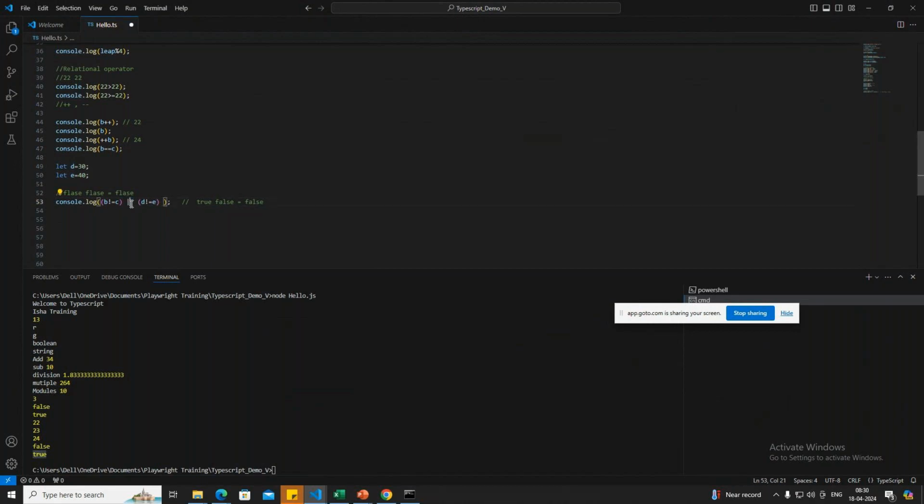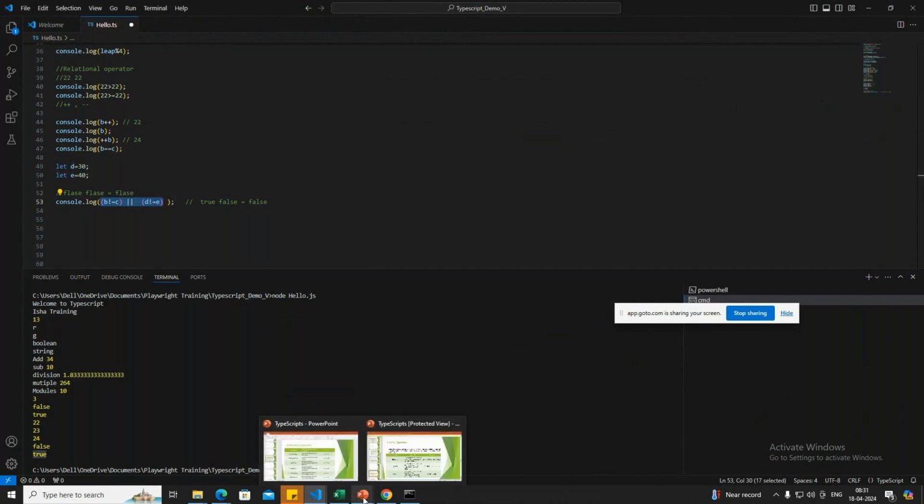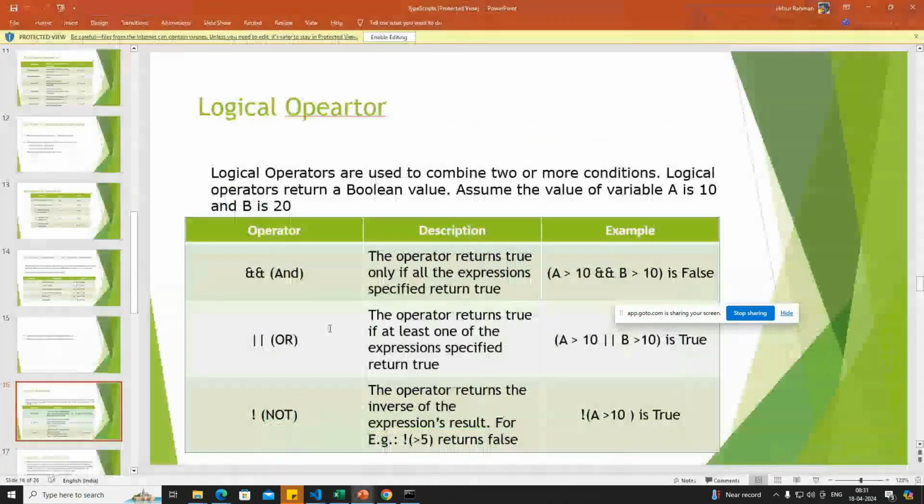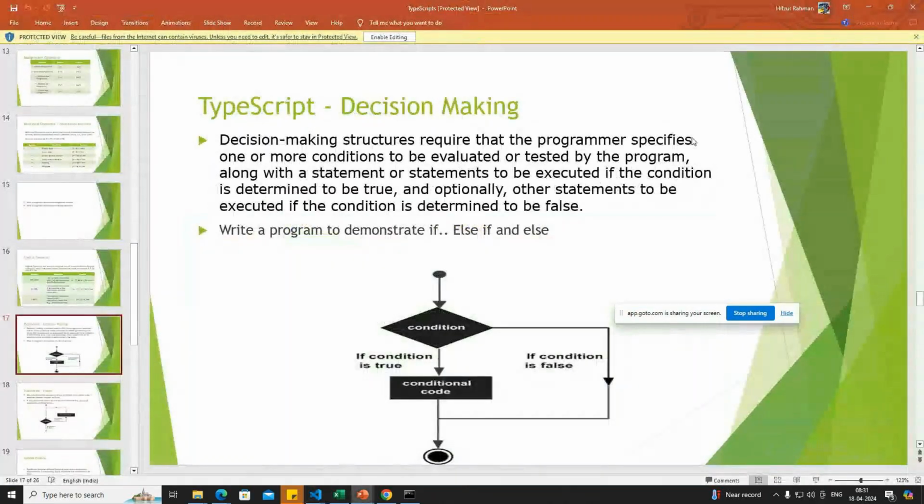What if this is the OR operator? This pipe symbol is the OR operator. So what is the output of this? If one is true, the whole thing becomes true. If I put this in the if statement, if one is true, it will go inside the true block, else it will come out of the false block. See, this is all decision making. If it is true, it will execute the true code. Otherwise, it will come out of that.